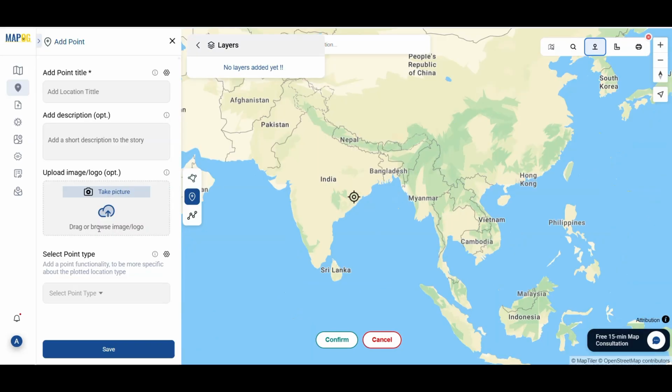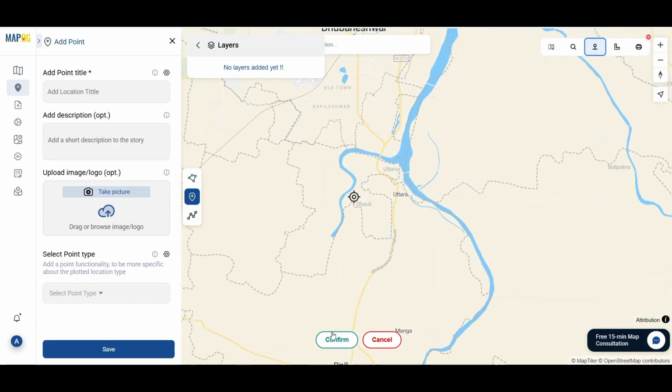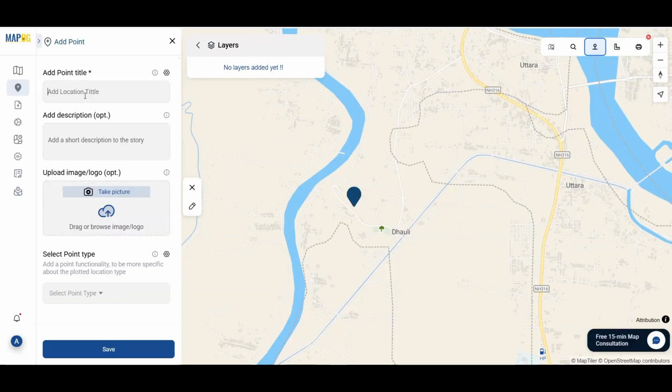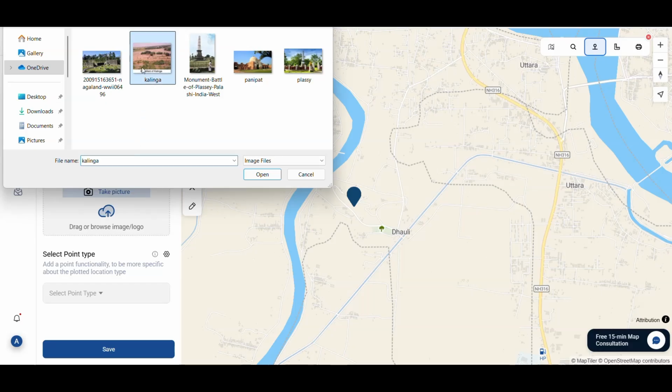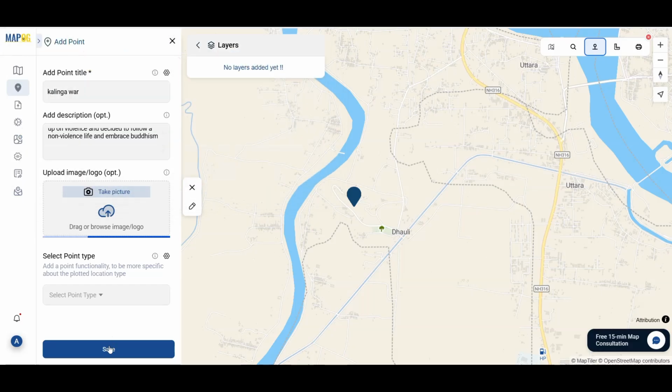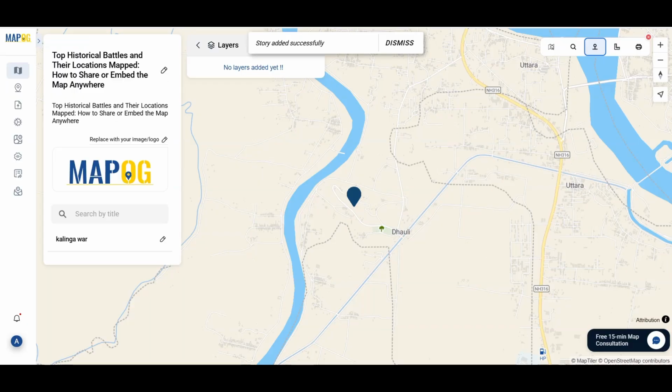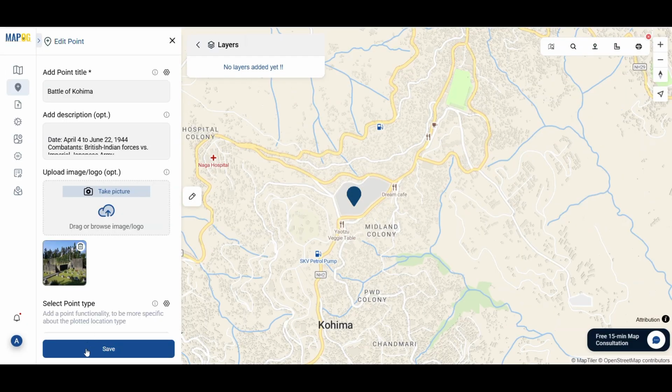Click Add Story, find your location by manually searching for it. Add a title, write a description, upload an image, and then click Save. Follow the same steps to add more old learning centers.